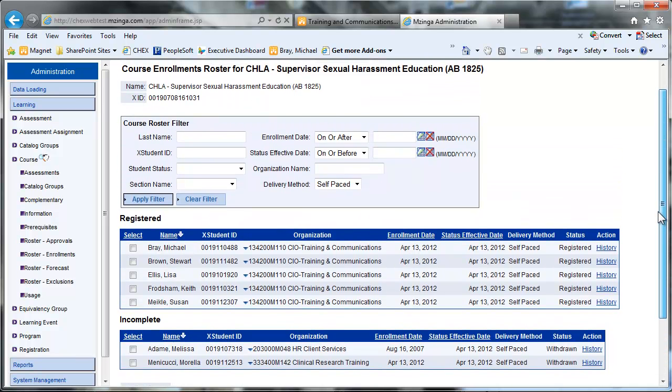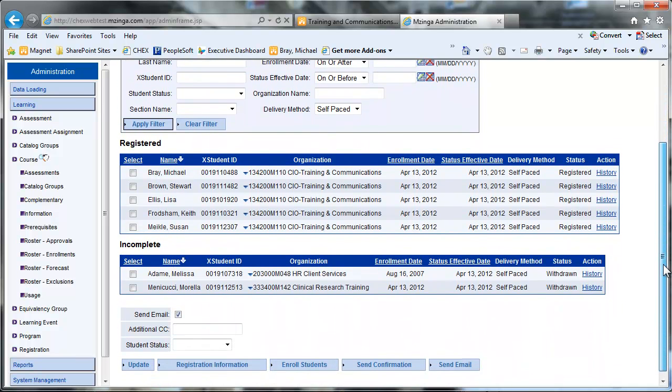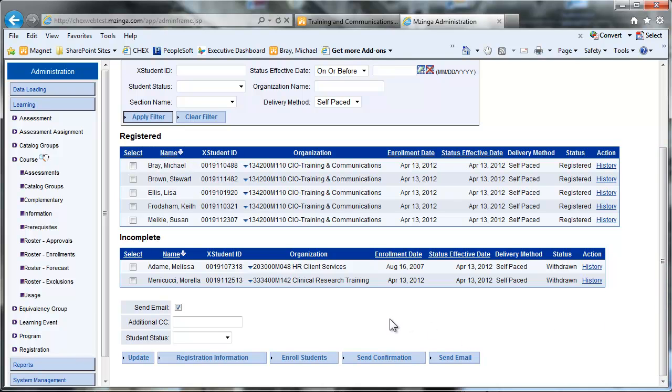So there, in a nutshell, is probably the quickest and fastest way to add one or more learners to a learning event or a course or any other CHEX learning object, programs, etc.